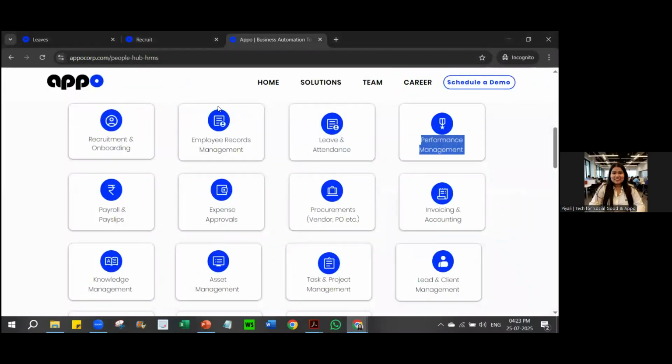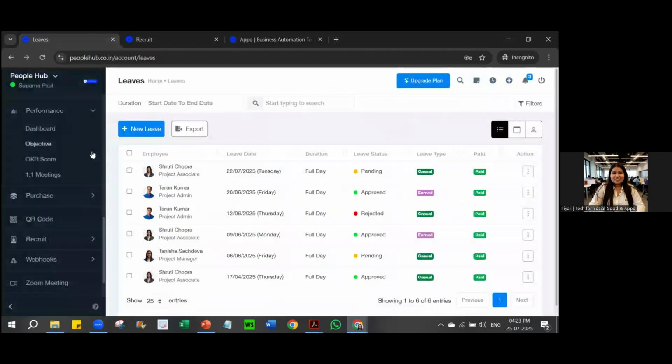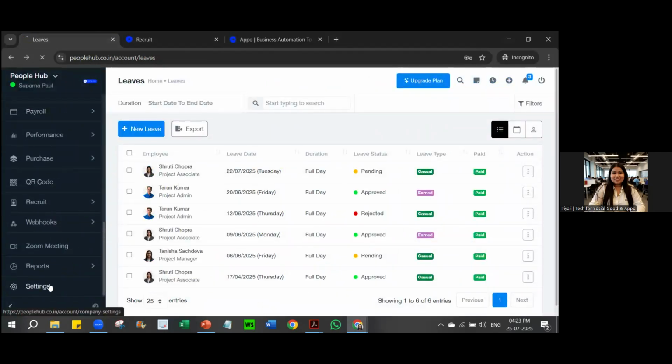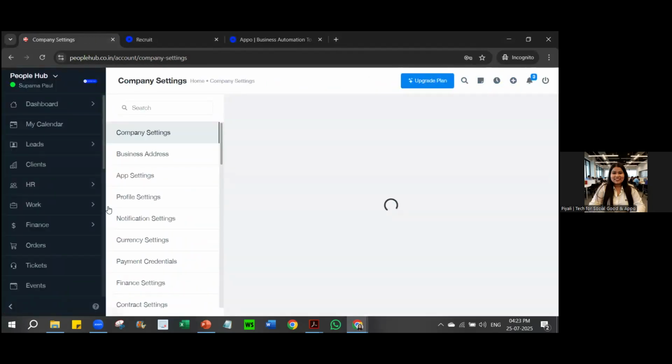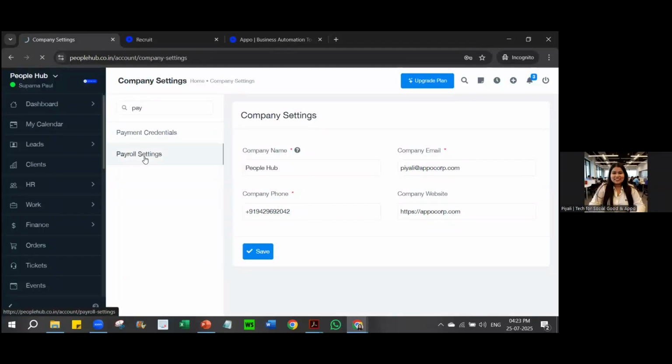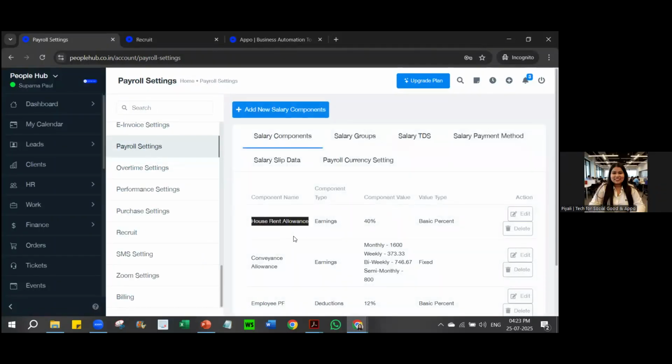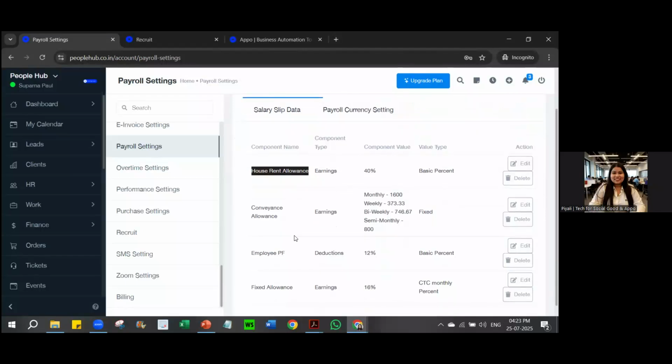Okay, now let me go over payroll and payslip. From the admin panel, one has to first decide the payroll pay structure. So, for example, what is the house rent allowance, which is what percentage of the basic, what's the conveyance allowance. Any element that you have in your payroll, you have to first define it in the payroll settings.